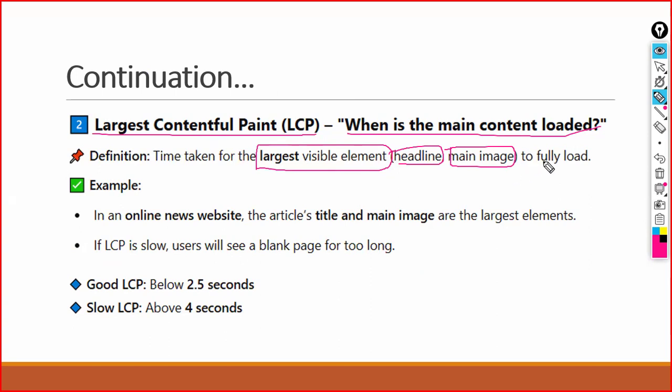Load here is nothing but fully loaded, completely it should load. Let us say you are trying to access a news website. Some images or articles on that website will take some time to load based on the image content, image size and everything. We call those kinds of elements the largest elements. How long it took to load those largest elements is what the largest contentful paint gives.